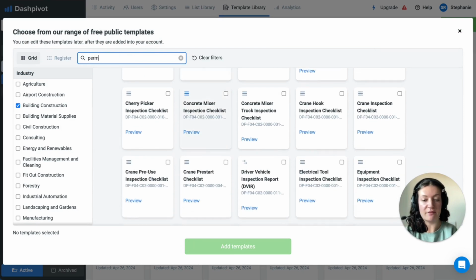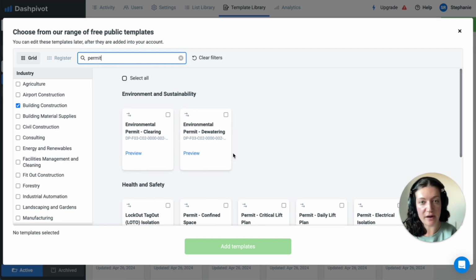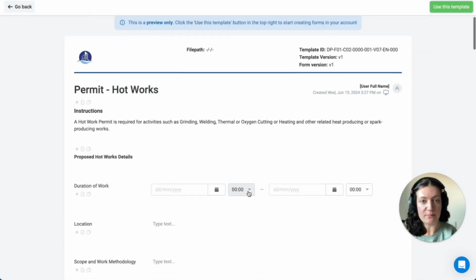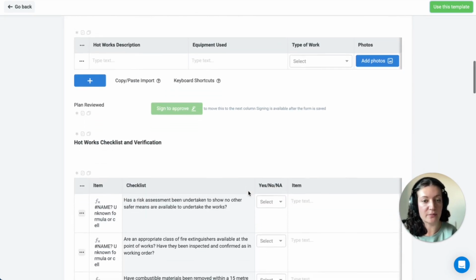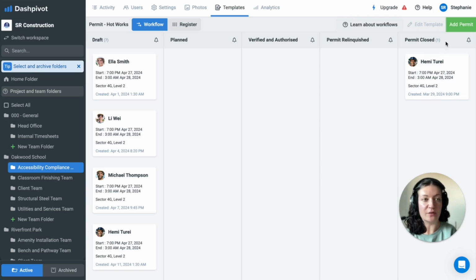I'll run a search here for permits at the top, and you'll be able to see the various options we have across environmental and health and safety. You can preview any of the templates before adding them into your workspace, and remember that everything that you see here is fully customizable once it's been added to your account. You can easily create a permit in your team folders.